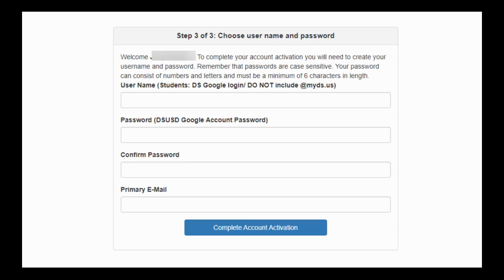Once you've completed that information, you will be prompted to choose a username and password in order to complete the account activation. Please be sure to save your account username and password somewhere secure so you can refer back to it if needed.